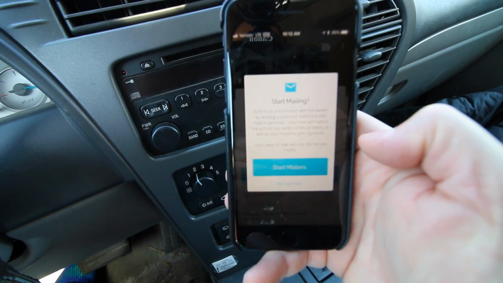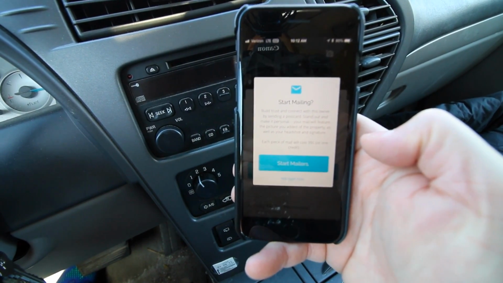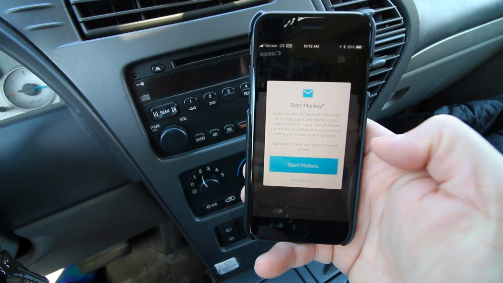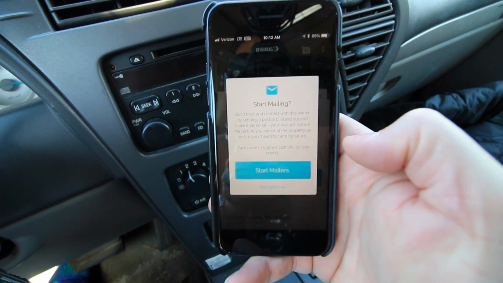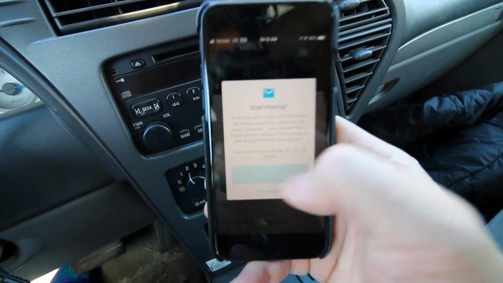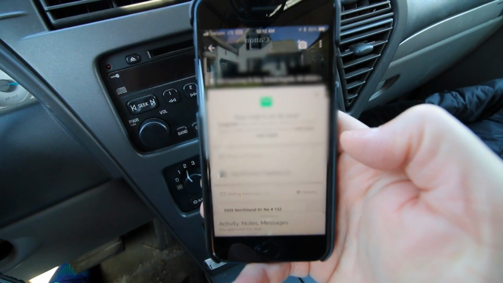If you decide to use this, I'd suggest getting in there before you start sending mail, just to make sure the message actually says what you wanted to say. Make sure all the address information is correct, which I've already done, so it's good to go. So I'm just going to go ahead and click Start Mailing. And that is literally all you have to do, folks.